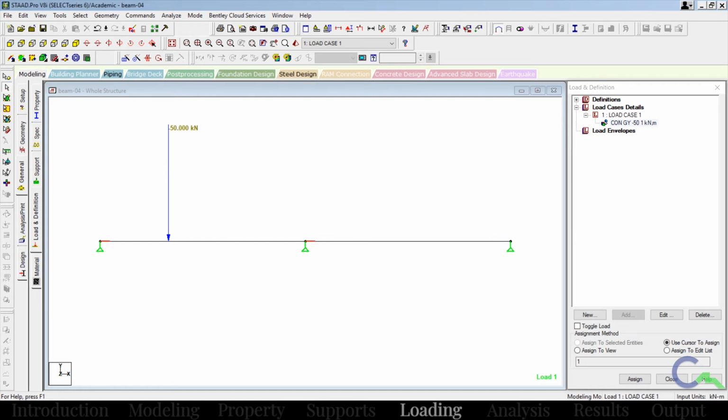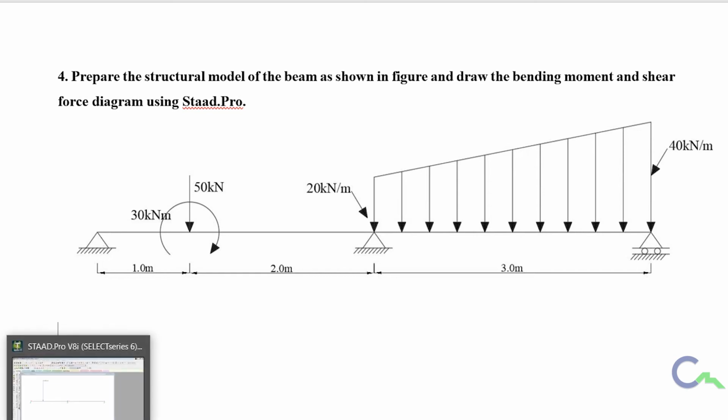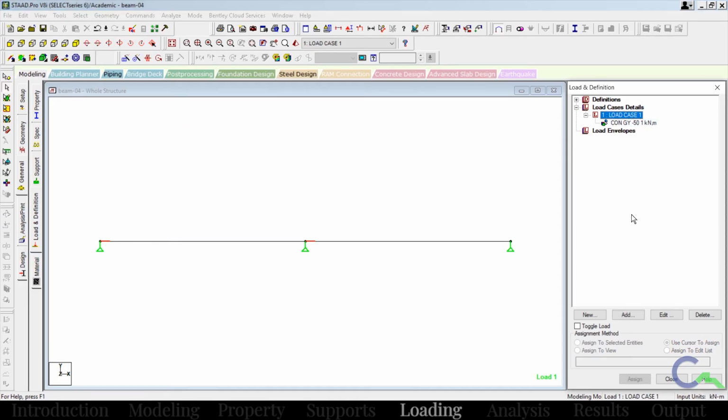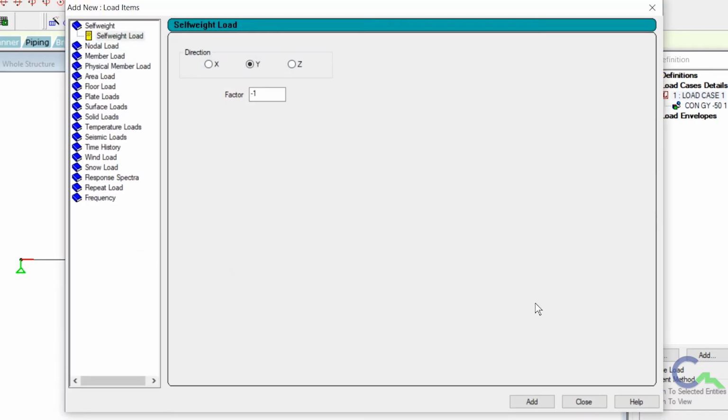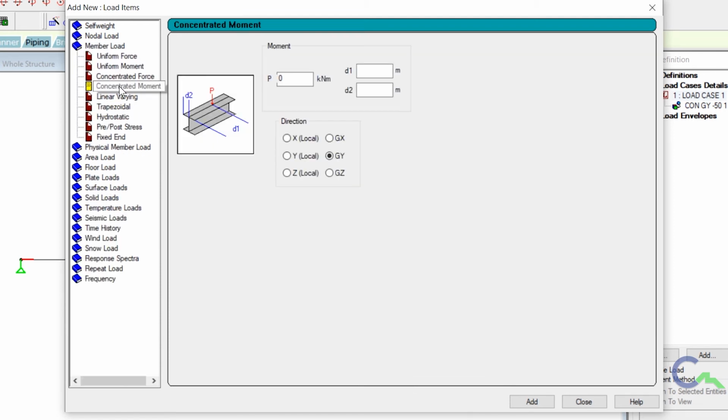So after creating concentrated load, I want to create one clockwise moment of 30 kN at a distance of 1 meter from the start node. In the Stat Pro, select this folder and go to member load. Under that, concentrated moment, value is -30 because it is clockwise, -30, acting in GZ direction at a distance of 1 meter from the start node. Click on add, then close.